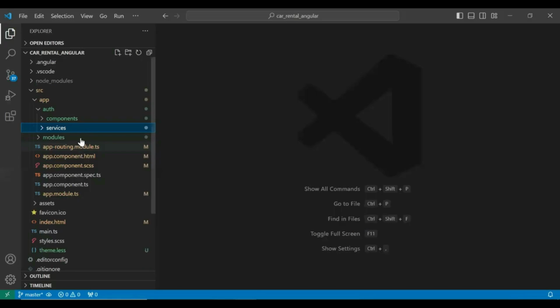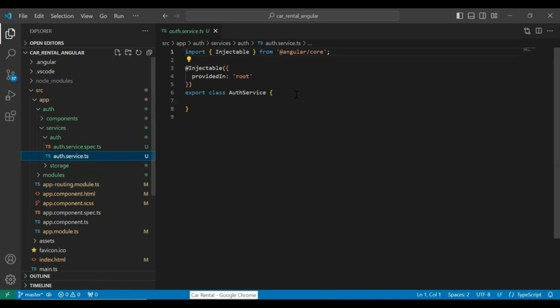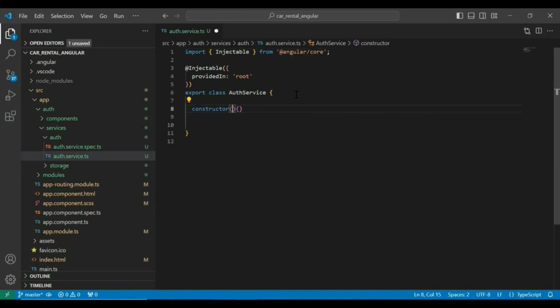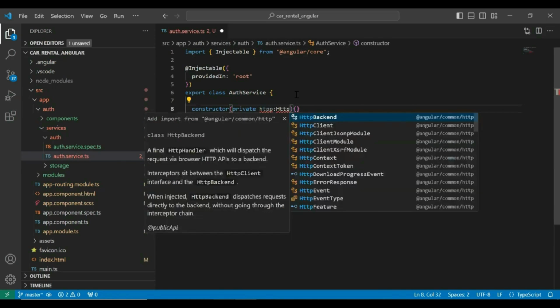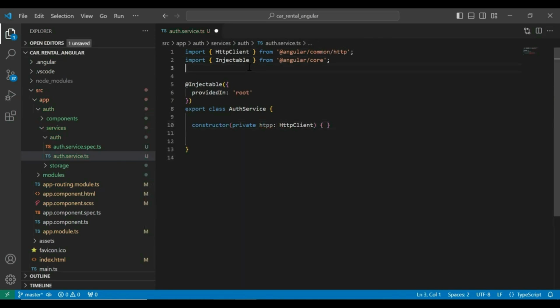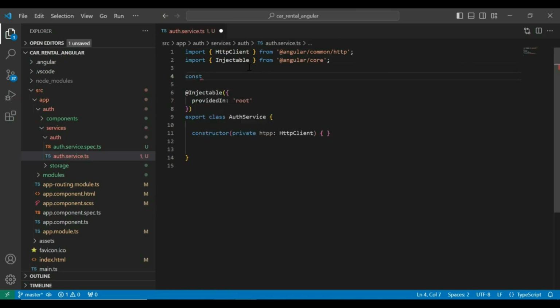And here in the services, I'm going to create a method in our auth service. So first of all, I'm injecting here private HttpClient over here. So on the top, I'm going to initialize a variable that is BASE_URL. And here I'm saving the URL of our backend application that is http://localhost:8080. Let's save this.